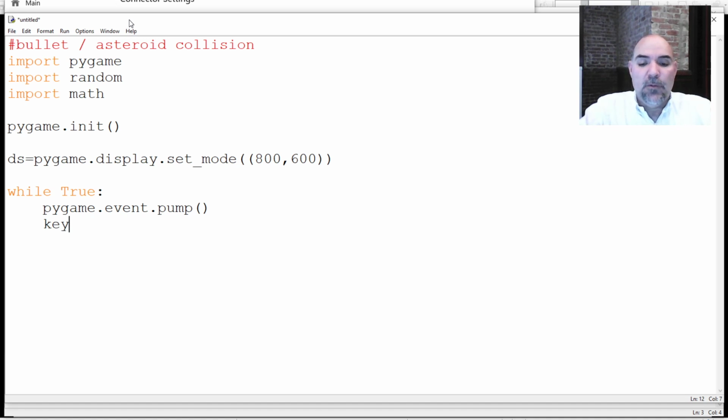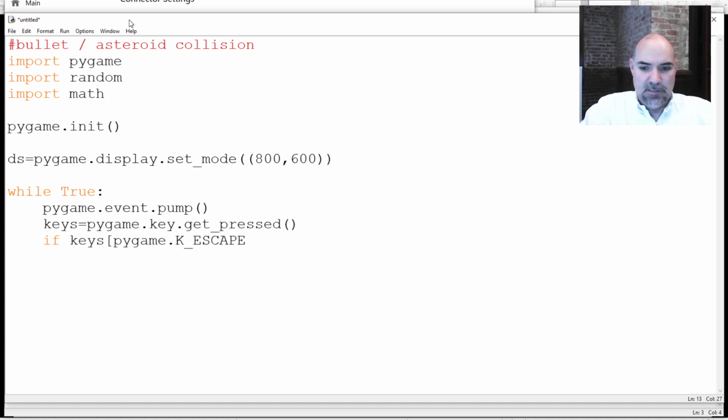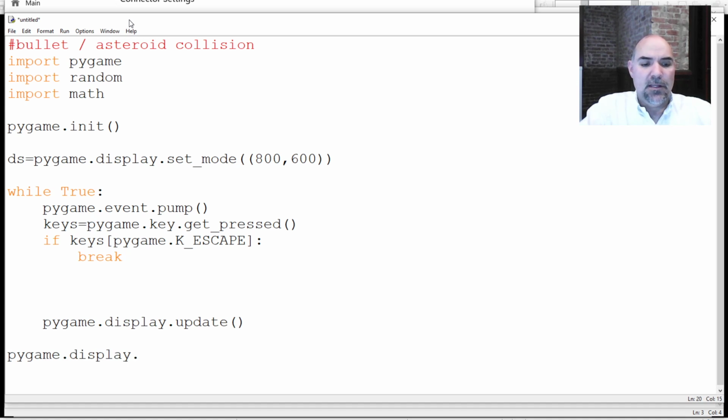And then here, we want to read the keys tuple. So pygame.key.get_pressed. And now if they press escape, then we break out of the loop. Now at the bottom of our loop here, we're going to need to update the display. So pygame.display.update. And then after the loop is done, pygame.display.quit.